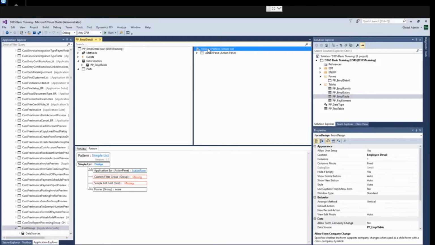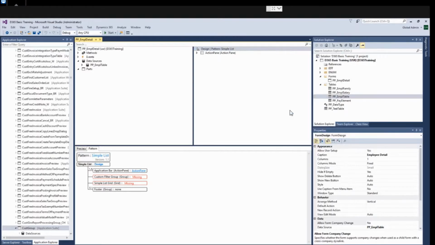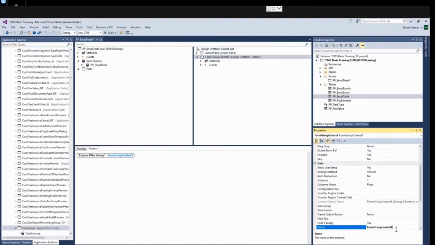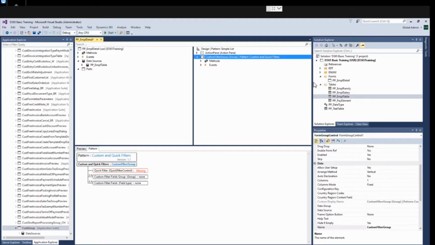So I will again go to the design node. Now I will follow the guide and add one new group. I will name it as custom filter group. We will now have more to do for this control. If you see here, it is asking for a pattern. So right click and I will apply the pattern custom and quick filter. I will again name it as quick filter control.